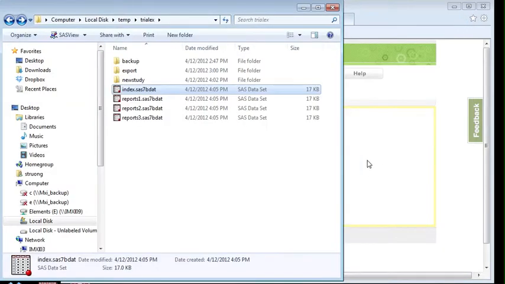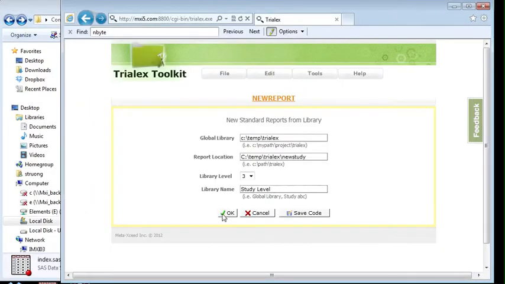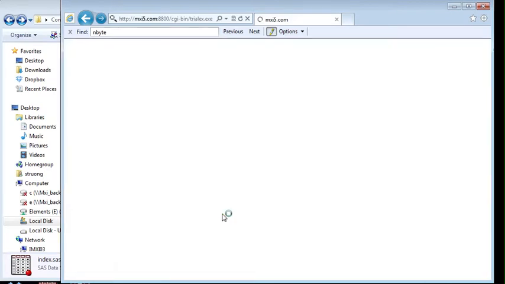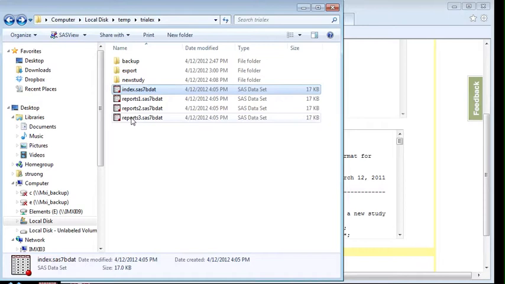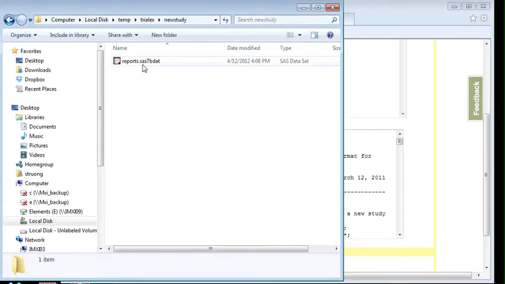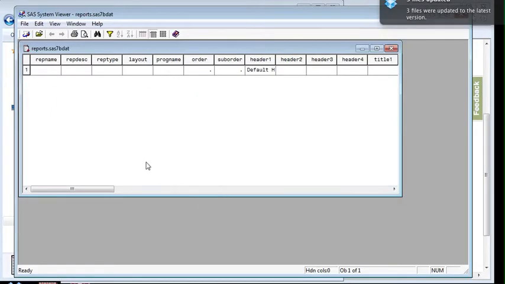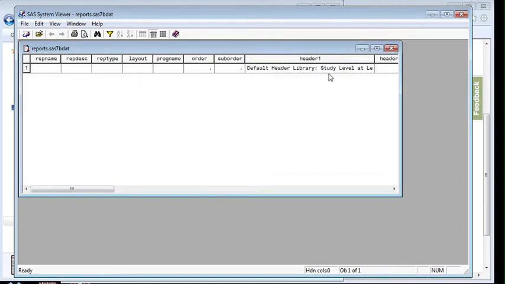Okay, so once I've specified that, I can click on OK, and it's going to capture the standard, which is pretty much empty at the moment, from this reports 3 dataset, and it's going to create a new one in the new study location. In this case, it's just called reports. And as you recall, the standard is pretty empty at the moment. I just created it, and it has nothing but that header.